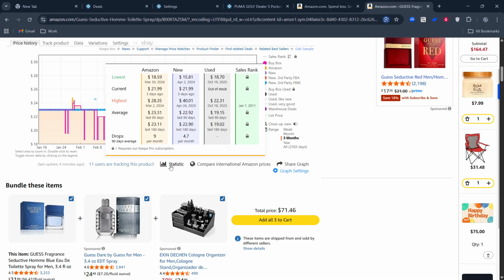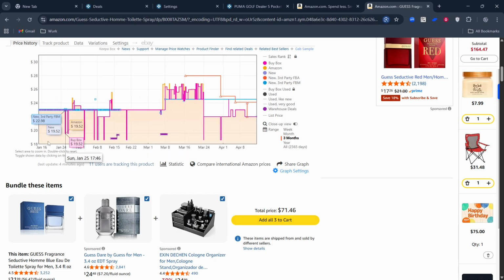That's it. Open the product page, scroll to the Keepa chart, read the colored lines, adjust the time range for full context, check where the lowest dips occurred, and hover to see the exact date, price, and seller type. With these steps, you'll make smarter, data-backed decisions every time you shop.